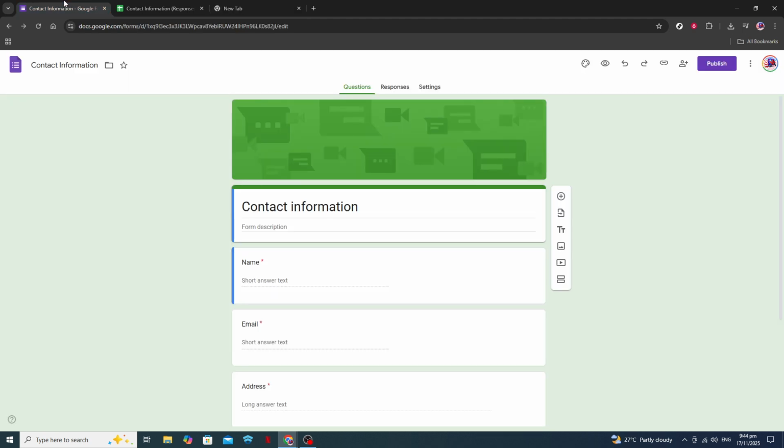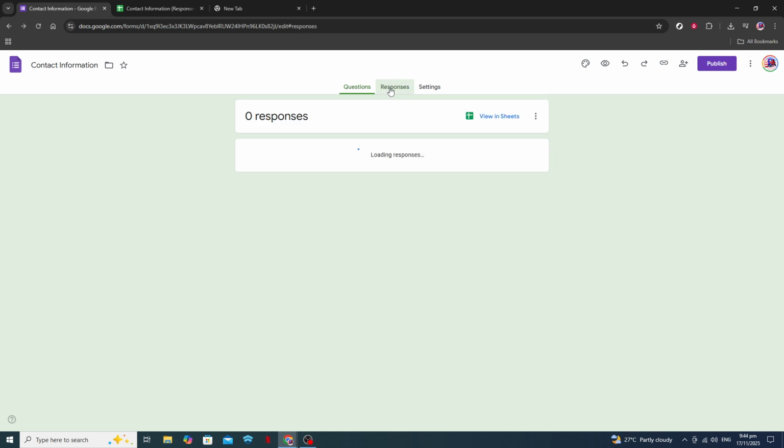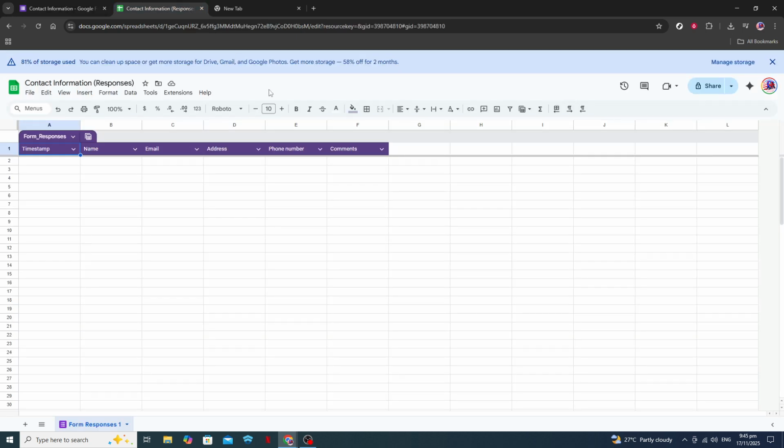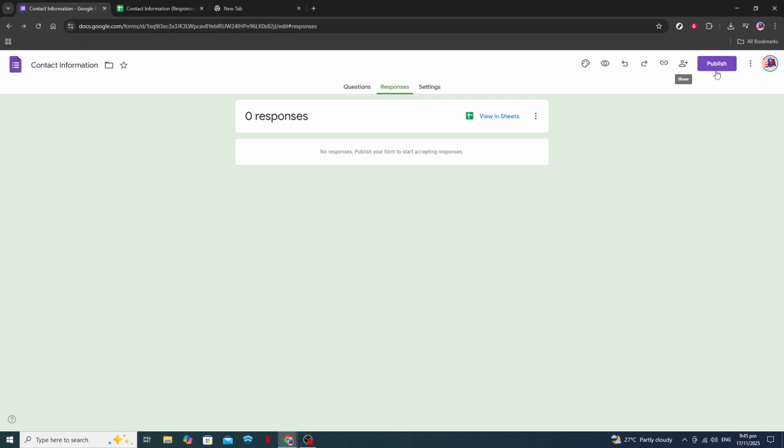Typically, when you encounter a message saying that you need permission, it usually means that the form owner has restricted access. This might be intentional to protect sensitive data or simply an oversight. To fix this, start by contacting the form creator and request them to update the sharing settings. They can do this by opening the form, clicking on the Responses tab, and then heading over to the Google Sheets file associated with those responses. Alternatively, they can click the Send button at the top, which is represented by a paper airplane icon, to adjust who has access to the form.